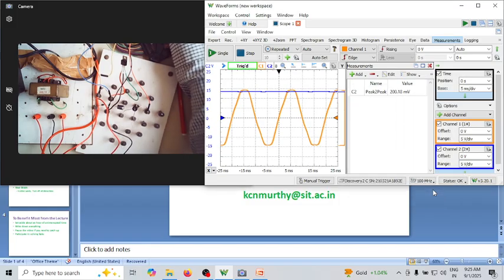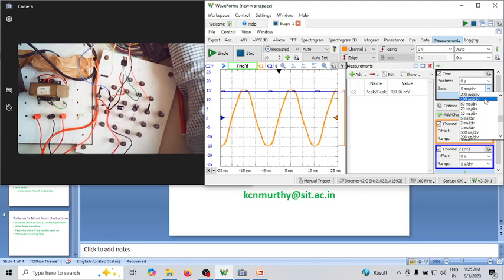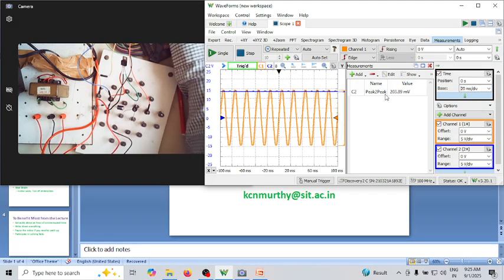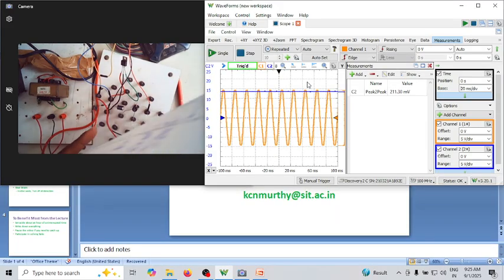You can see this is the peak. If it keeps fluctuating, you can use a larger number of waveforms so that it will be clear. Now this is around 200 millivolts peak to peak voltage. So this is what we expected.